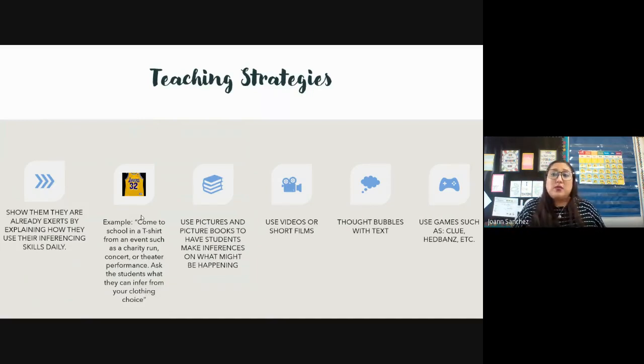They don't realize that they do it and that they know how to infer, and they use these inferencing skills, but by explaining it to them, hopefully that will improve as they practice it within reading books, reading passages, articles, whatever it is. Use pictures and picture books, of course. I know one of the examples that it said is basically just showing them a picture, and it's a blank picture, and there's no captions, right?